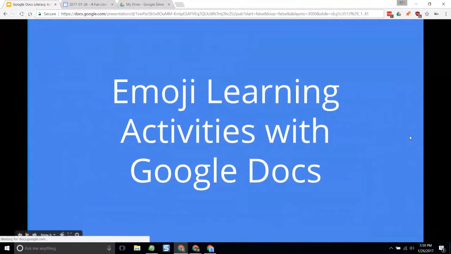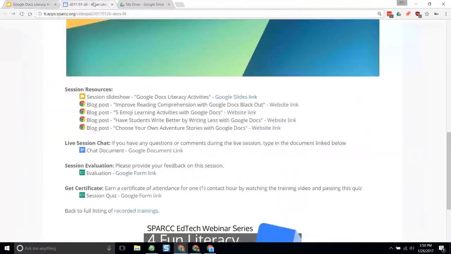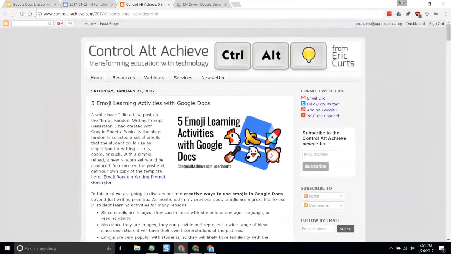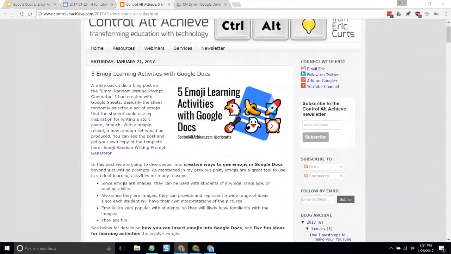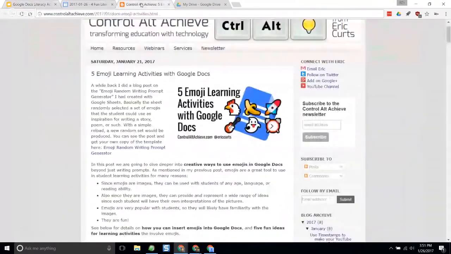All right, so for this one, again, just as before, we do have a blog post specifically to go along with it. This one is at control-alt-achieve.com/docs-emojis. So, docs emojis. And just as before, there's also a link below the live video for that: 5 Emoji Learning Activities with Google Docs. So whichever way you prefer to get to that, you can pull up that corresponding blog post.